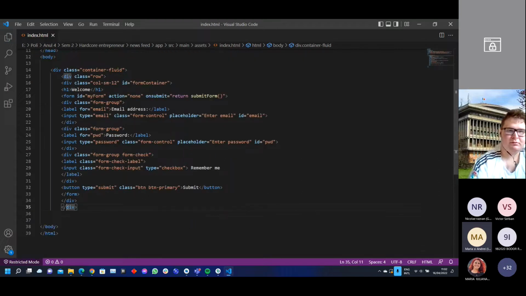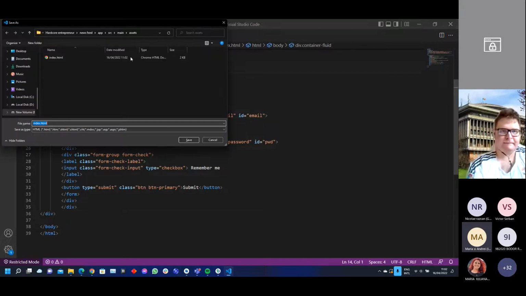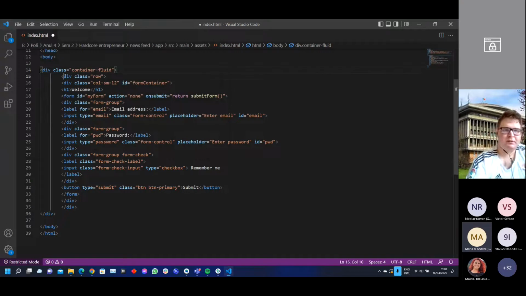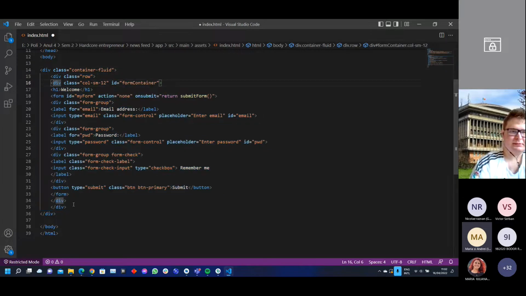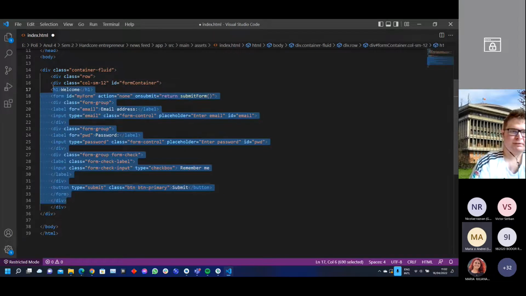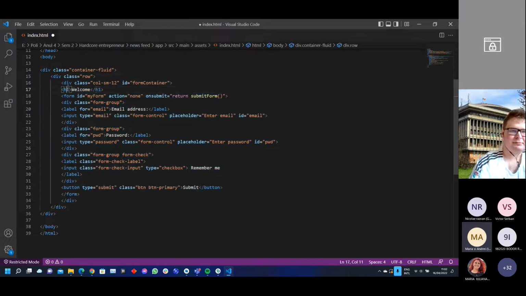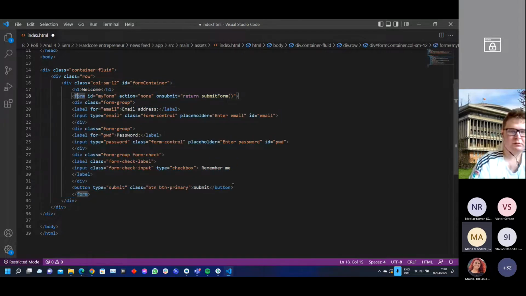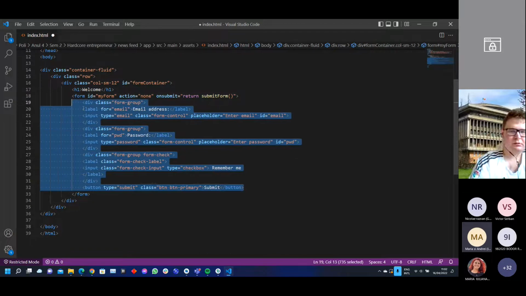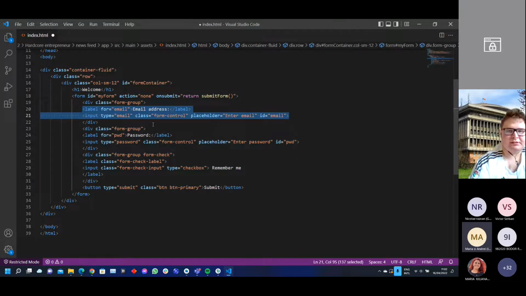Good. I also have to close this div. Okay, now give it a bit of formatting. In a second, let me put it in a way in which you can understand it. And we're going to talk a little bit about it. Okay, now I think you can understand more clearly what it does.